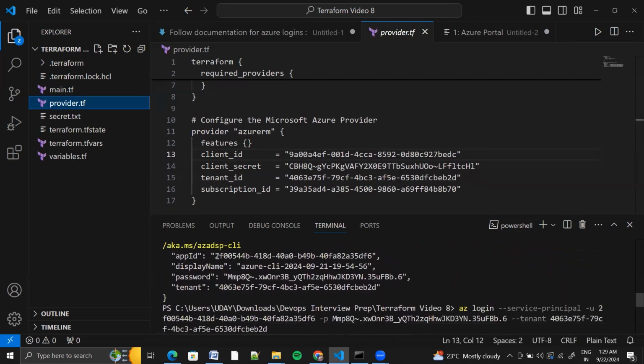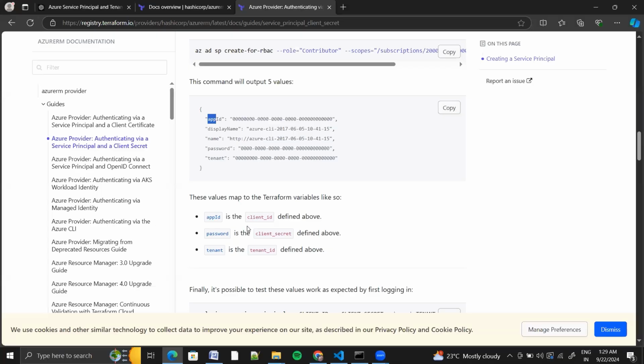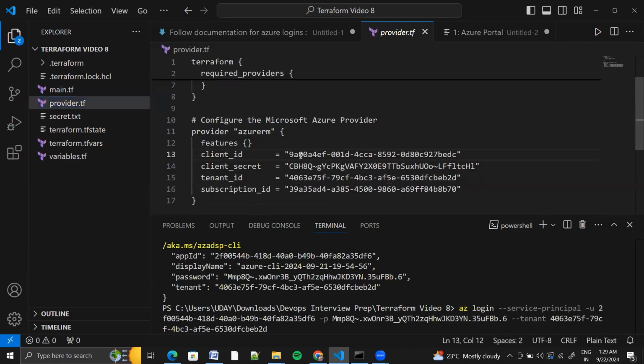So we can see app ID. What again? I'll revisit. What is app ID? Client ID. So you have to put it there. What is password? Client secret. So password is just the client secret. You have to put it here.